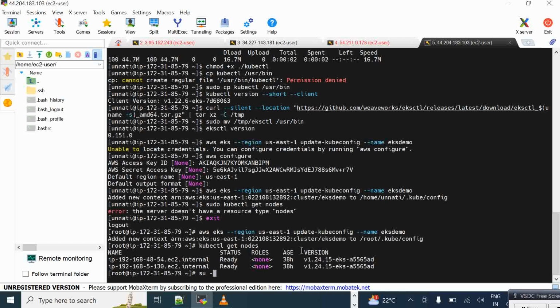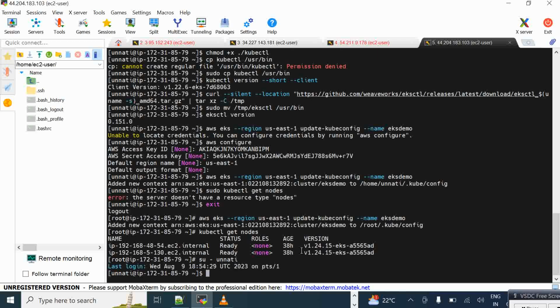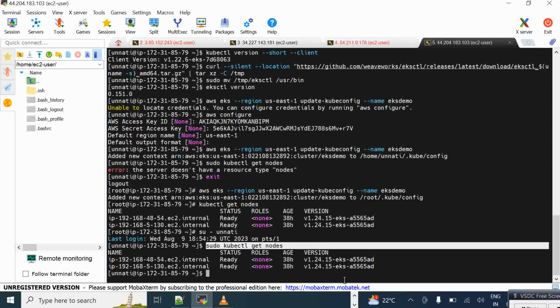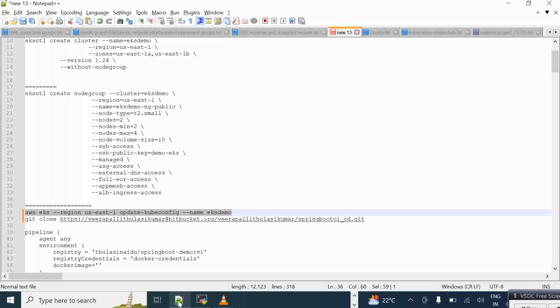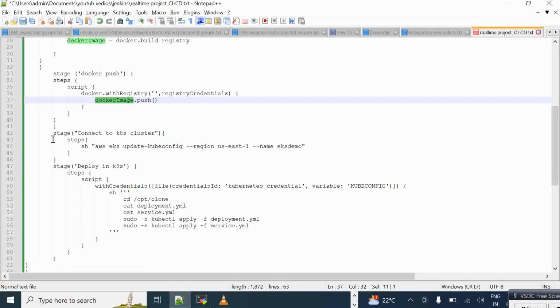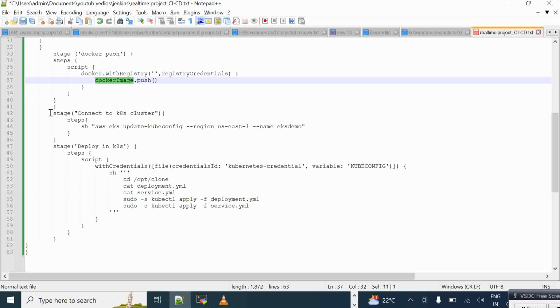Now go to my user, sudo kubectl get nodes. Okay, now we are good. Now we can go for Jenkins. Here we can use the update stage first.